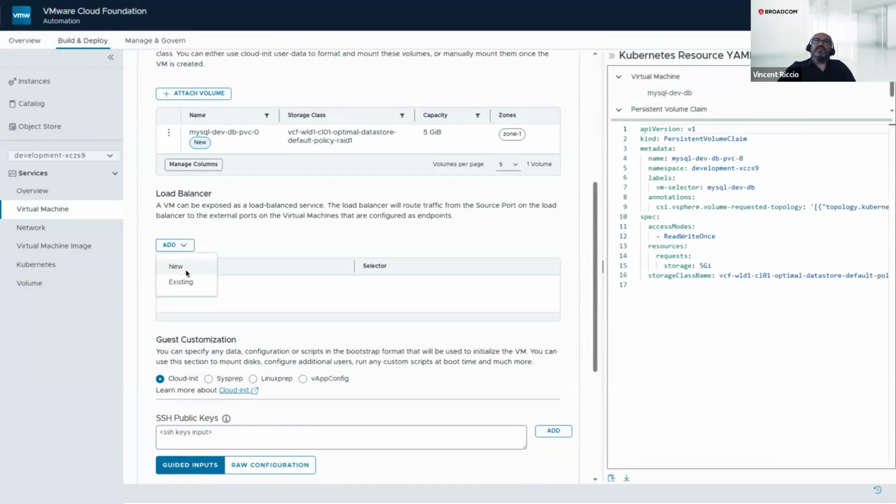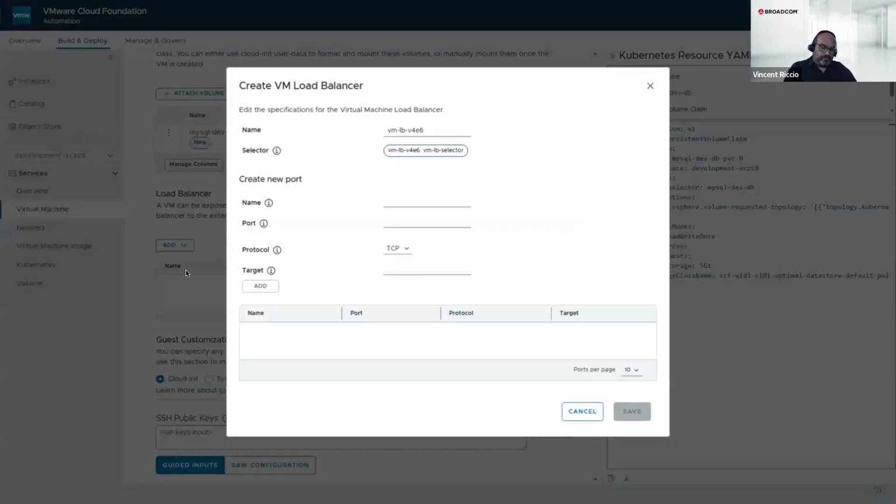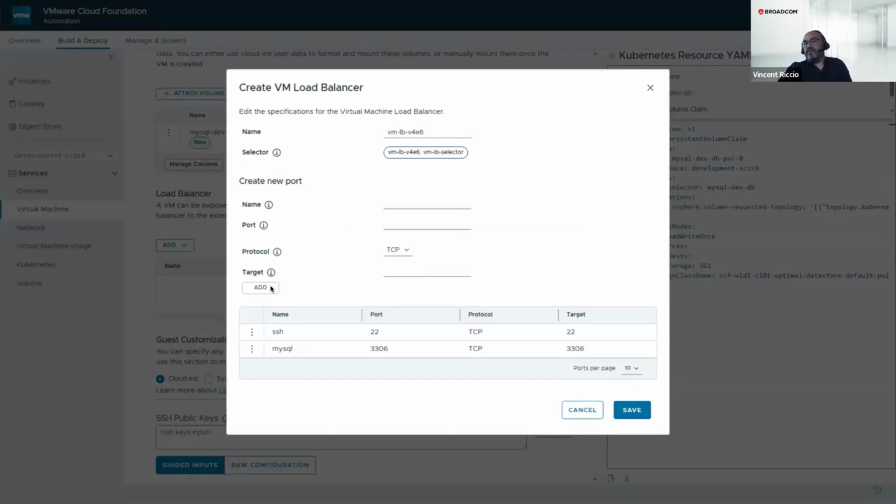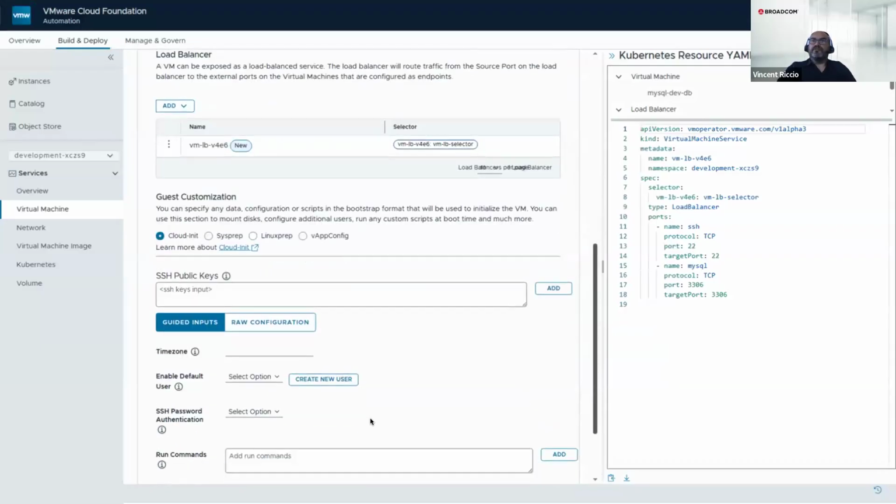The other thing we can do is create a load balancer service as well. On this load balancer service, I'm going to do SSH and then 3306, because I'm essentially going to run a script that's going to deploy MySQL. And then I'll go ahead and hit save on that. So that'll give me that load balancer service.